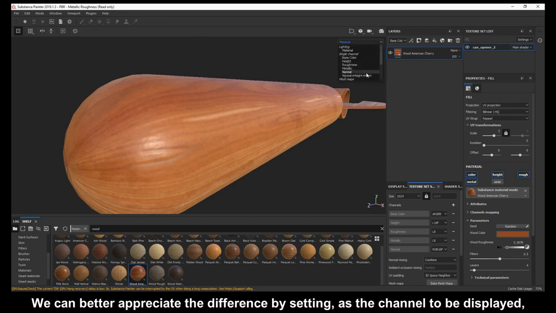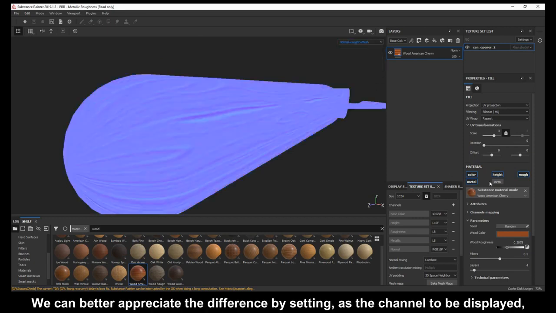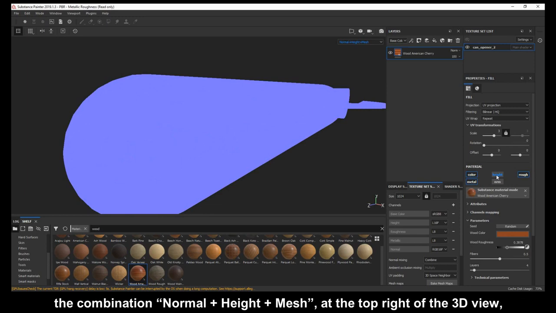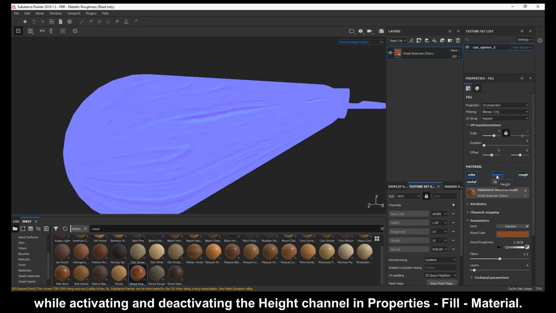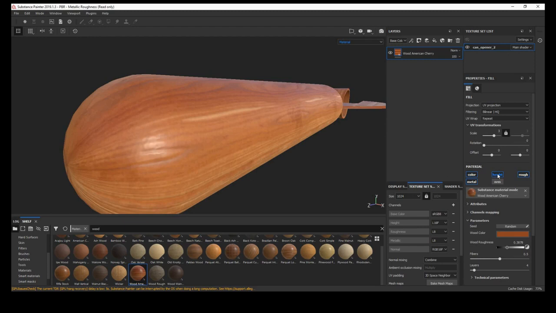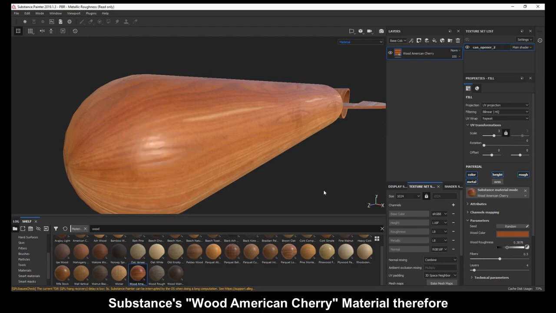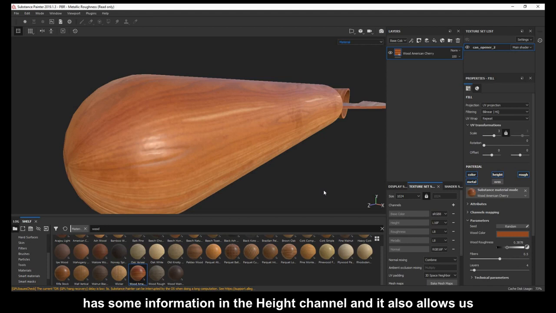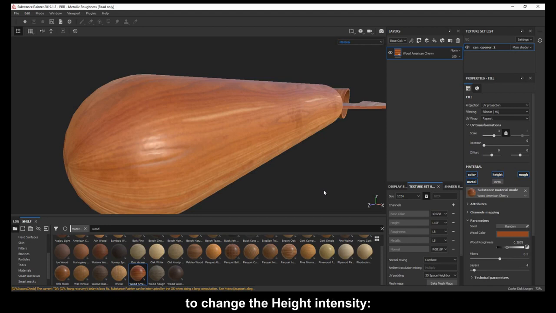We can better appreciate the difference by setting, as the channel to be displayed, the combination normal plus height plus mesh, at the top right of the 3D view, while activating and deactivating the height channel in Properties, Fill, Material. Substance's Wood American Cherry material therefore has some information in the height channel, and it also allows us to change the height intensity.